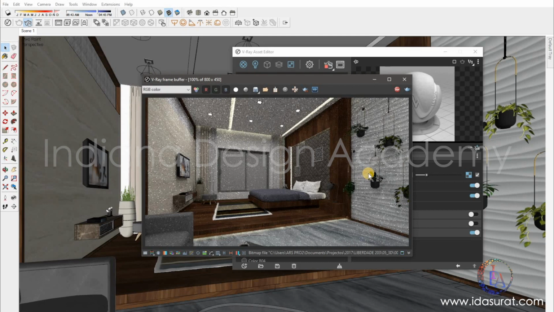It is taking time, so let us wait for a few seconds. At present it is showing me over here the bitmap file below this frame buffer. Now the image is getting a bit clearer, as you can see. This gives me an idea how this will look in this case.